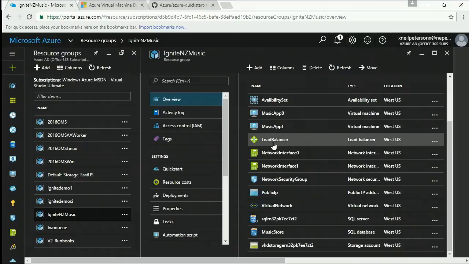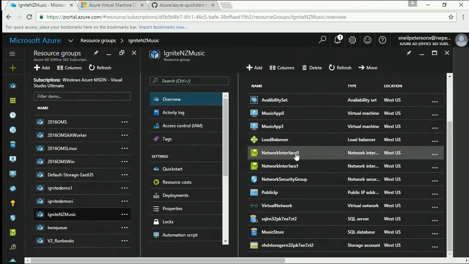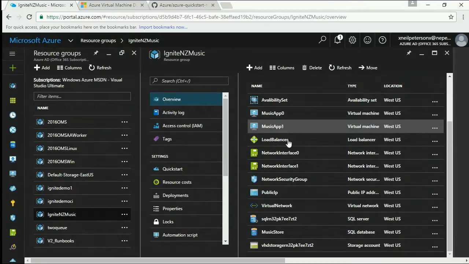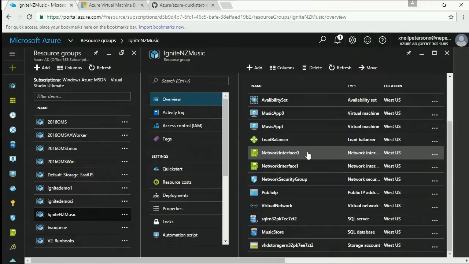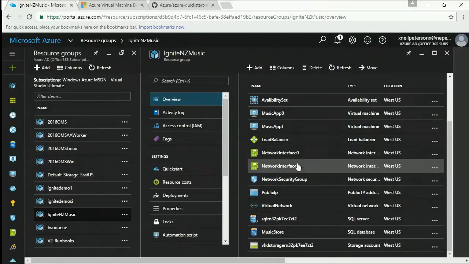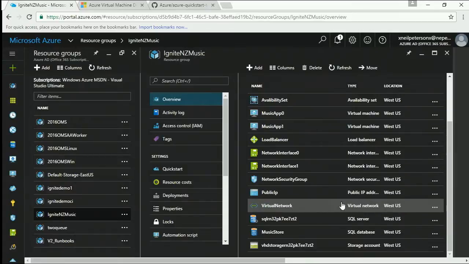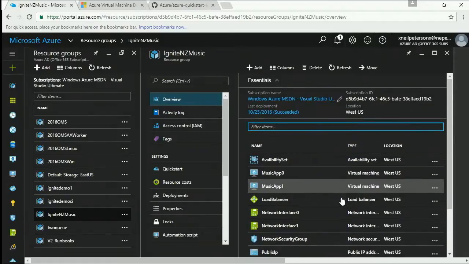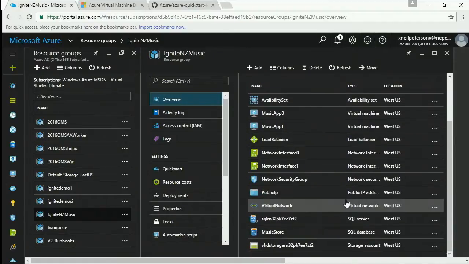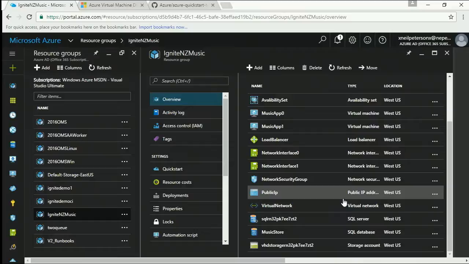I've got the load balancer. I've got some network interfaces. Again, you can see I've got a 0 and a 1. You can make the assumption that this network interface belongs to this VM and this one belongs to this VM. That's absolutely right. Got a public IP address. I've got some SQL stuff going on down here. So a pretty full resource group. And again, I'm stressing this, but literally right before lunch, I just clicked on a button, deployed this, walked over here, and it's ready to go.